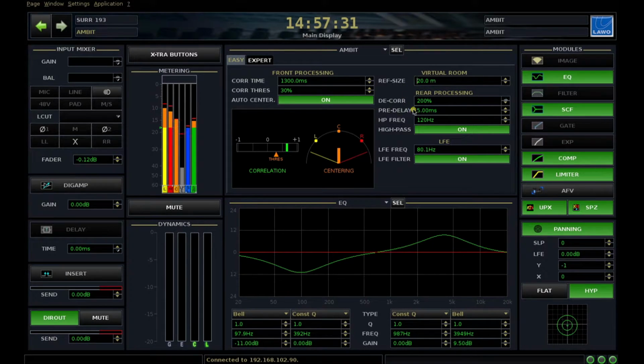Use the rear processing parameters to further influence the sound of the rears. For example, make the sound more direct by reducing the decorrelation, or change the low frequency level by using the high pass filter. If you need a wider frequency range in the LFE channel, simply change the crossover frequency. By default, it is set to 80 Hz.